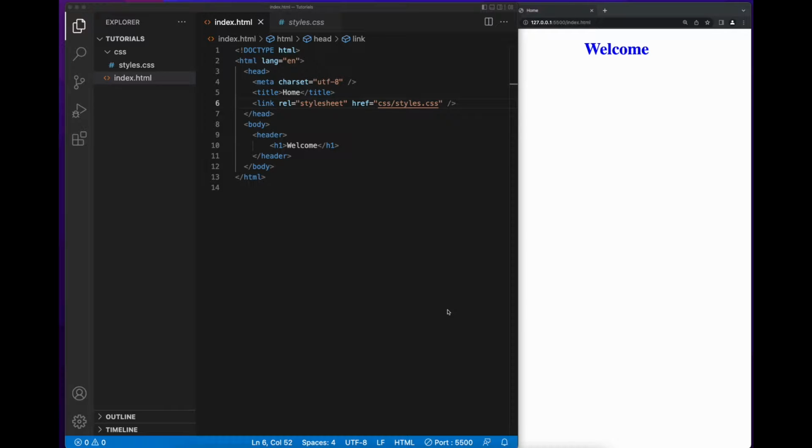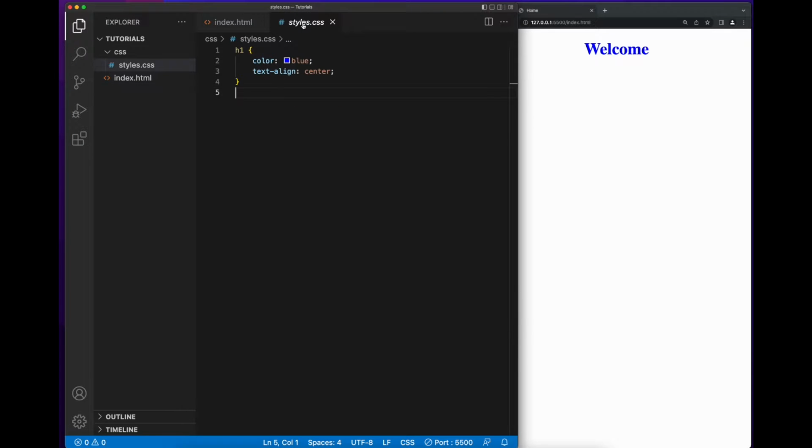In this video, we'll discuss the concepts of the cascading effect and order of specificity in CSS. Now, I've made some changes to the index.html page and style CSS from our prior video. The index.html page still includes the external styles.css file, which we can see here.